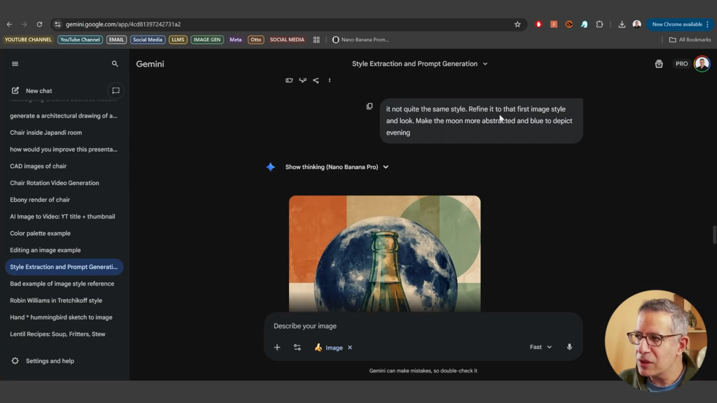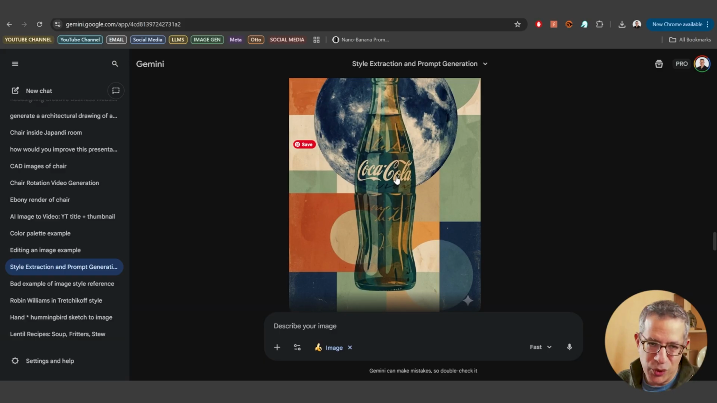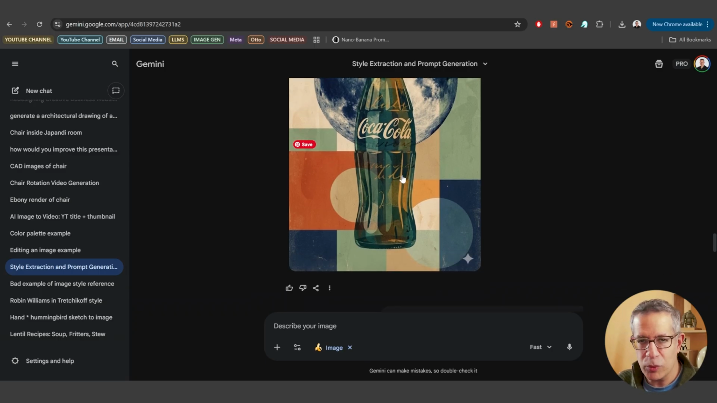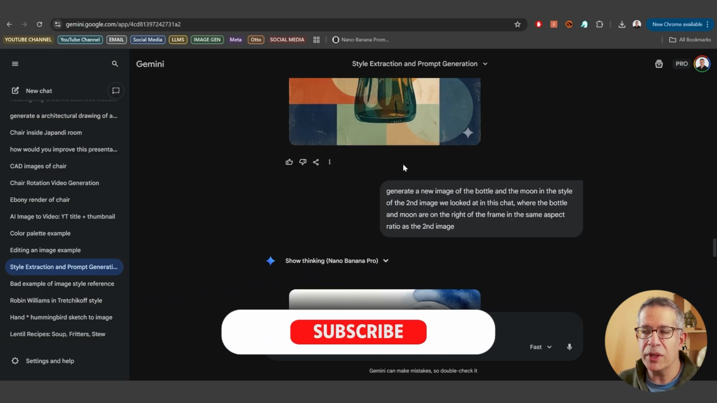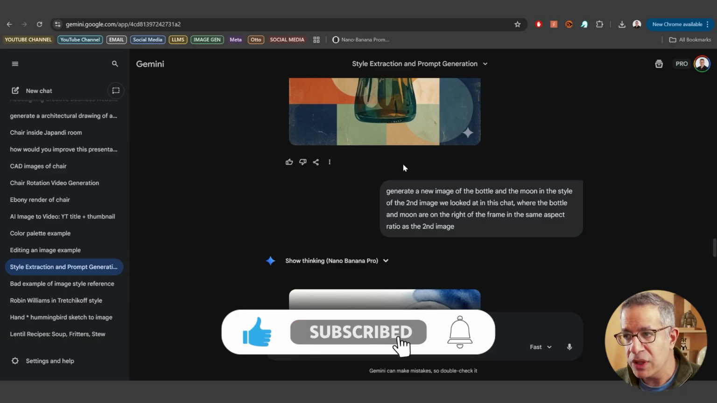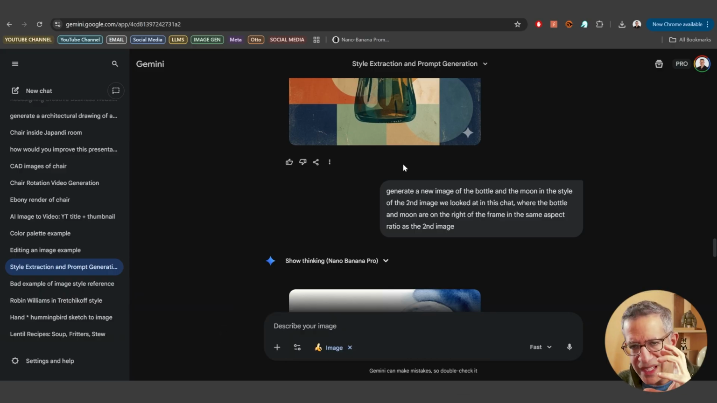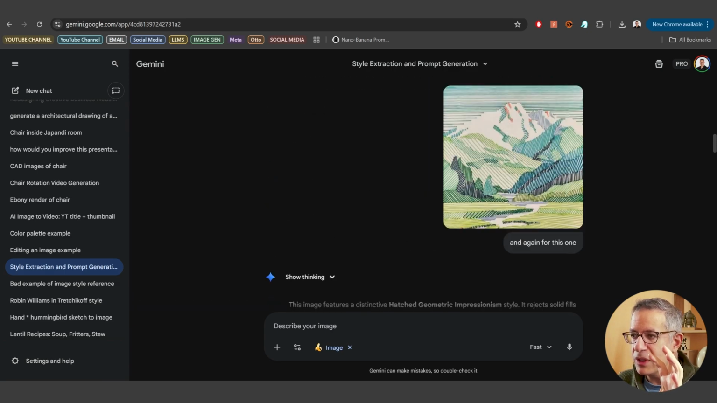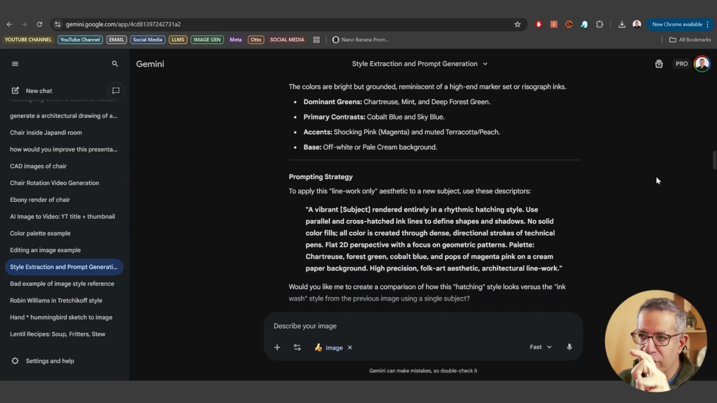It's not quite the same style. Refine it to the first image style and make the moon more abstracted and blue to depict the evening. You can see you can push it, you can play with it. It's not quite the style that I wanted, but it's at least close enough and you can be more specific. So this is what I mean about reading that description and then fine-tuning that description and seeing how you can get it to describe your image that you referenced in a way that you feel confident makes sense of what you're seeing, right?